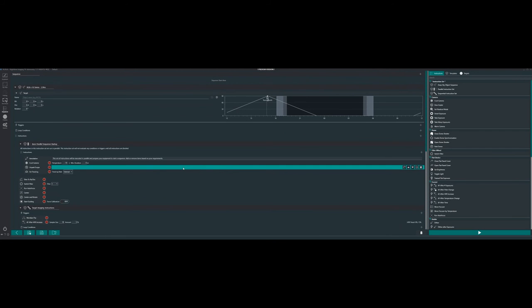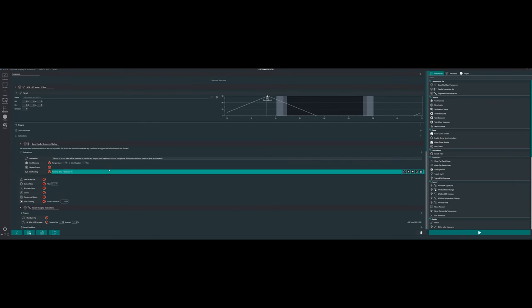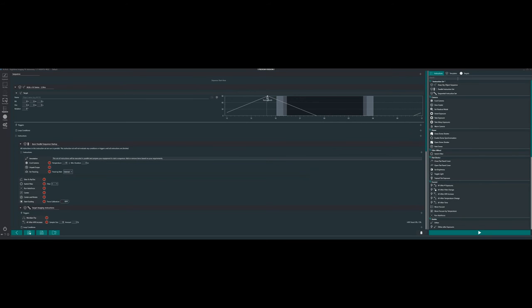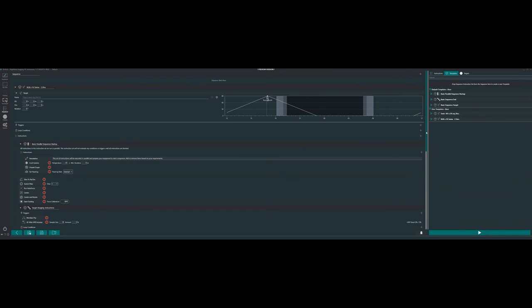That's my sequence. So if I come to the top here, this is the title, and you can see here it says save the current instruction set and all of its contents as a template for reusage. So I'm going to click that, and hopefully, oh, it did do it because it just asked me to overwrite it. That's all. Just go to templates, and there it is.